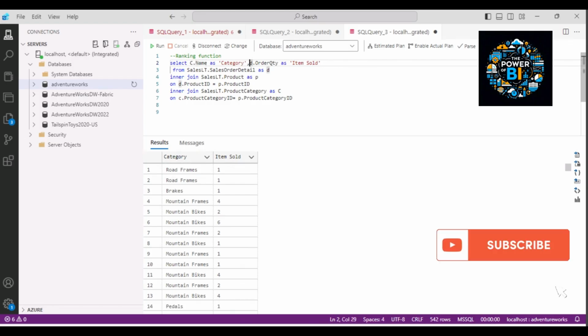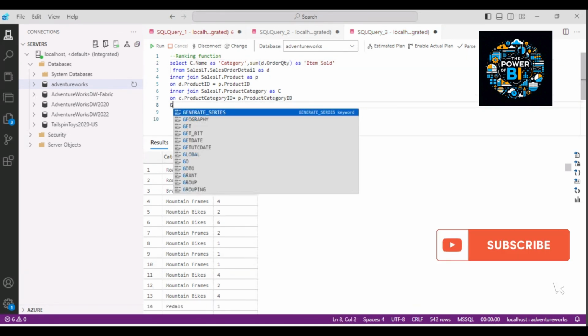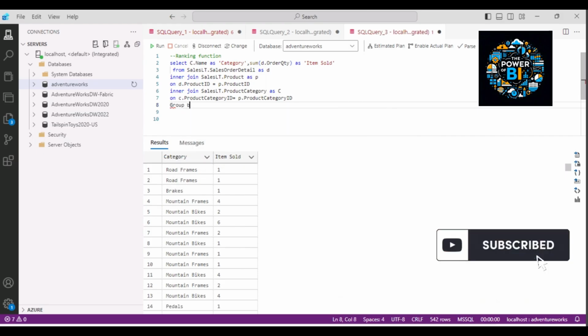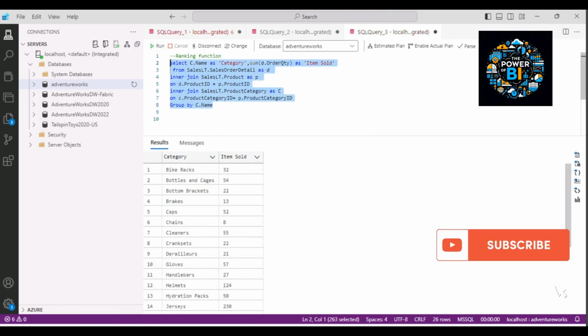We'll apply a sum here to add an aggregate function, and then we'll use group by here as well. Group by c.name, because it's not included in the aggregate function. So let's run this. It is just including a sum of this one.